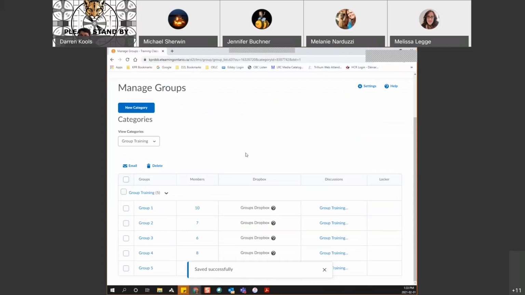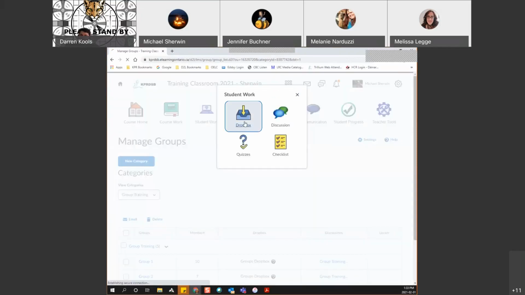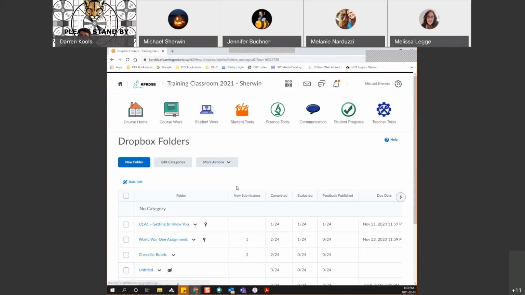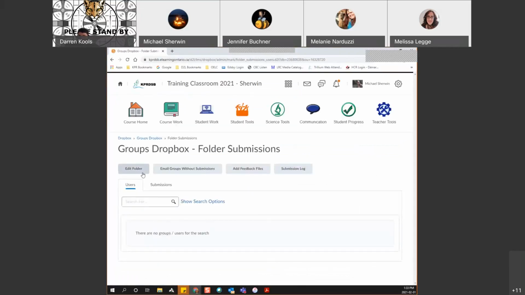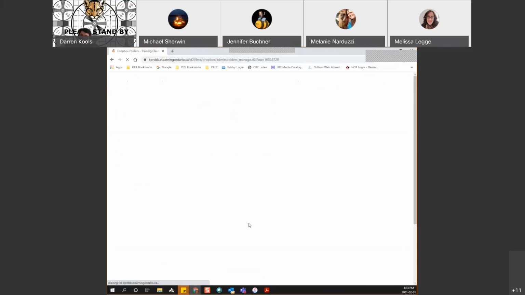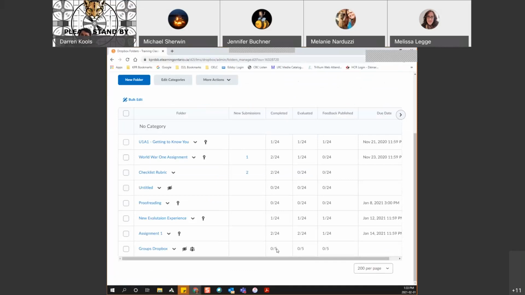So now my groups are made. And if I go to the Dropbox area, I can see the group Dropbox. I can see there's only 5 Dropboxes there. So any of the students, any of the group members can submit to their group. Obviously nothing's in there right now, but any of the group members can submit. And as they do, that's going to pop up there. And as I evaluate it, all those group members can see that submission.